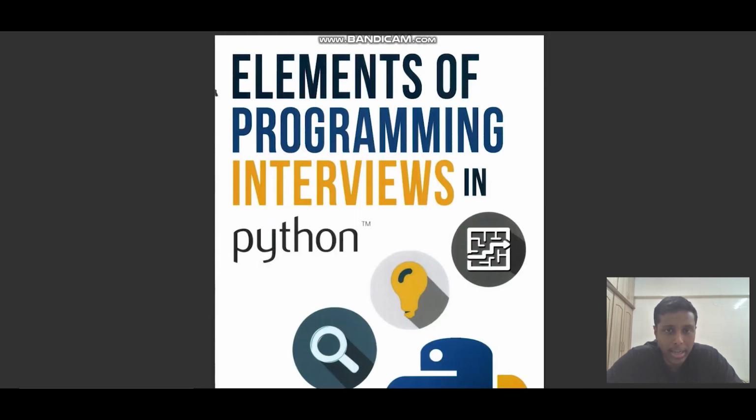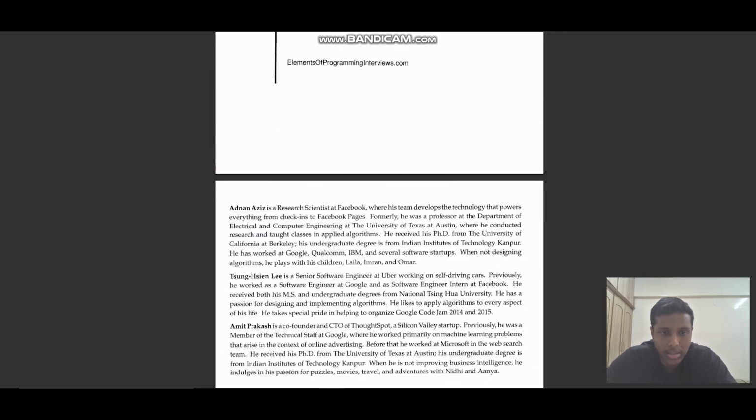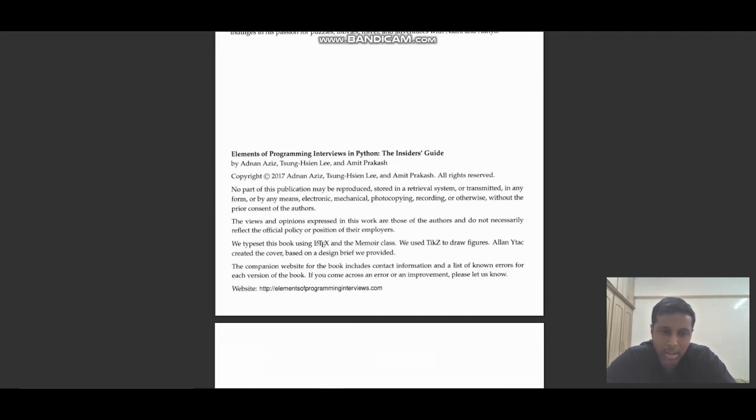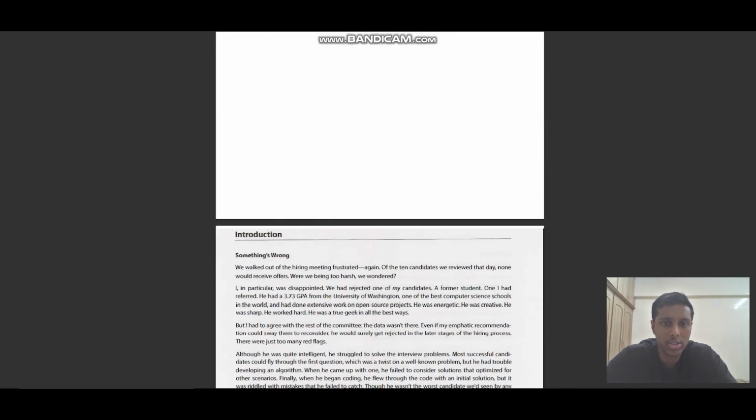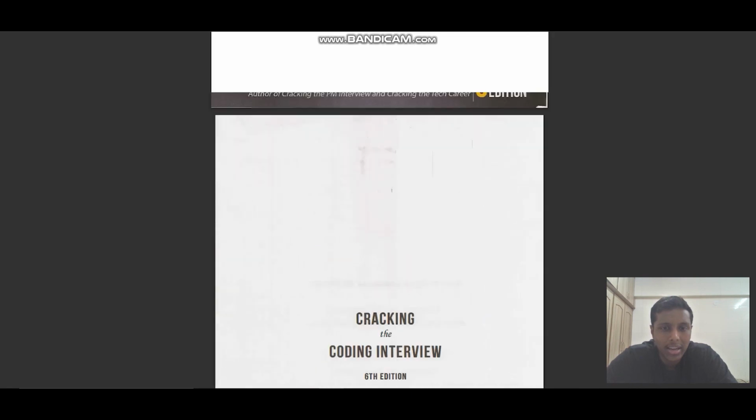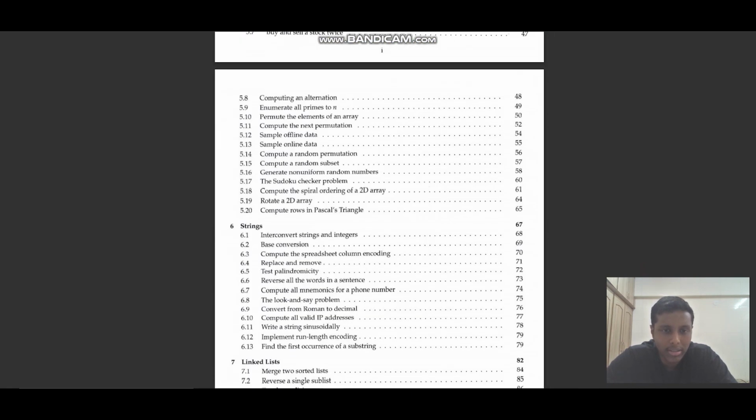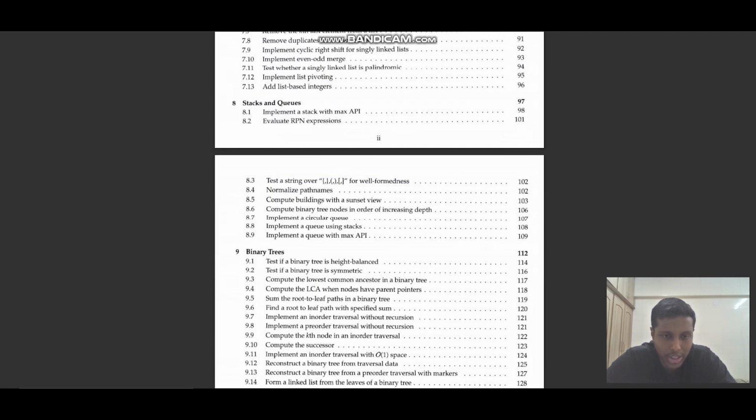Now the next resource that I might suggest is Elements of Programming Interviews. The one that you see in front of you is in Python, but it is also available in Java and C++, I think. So you can also take a look at this book. Now I found this book to be quite difficult. I would say that it's a step above the previous book that I showed you. It's slightly more challenging, but it does have some good questions, and I have tried bits and pieces of it. I'm nowhere near finishing the book, but it has some good questions that you could definitely try out.